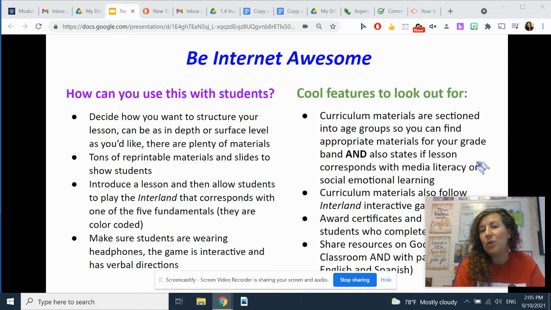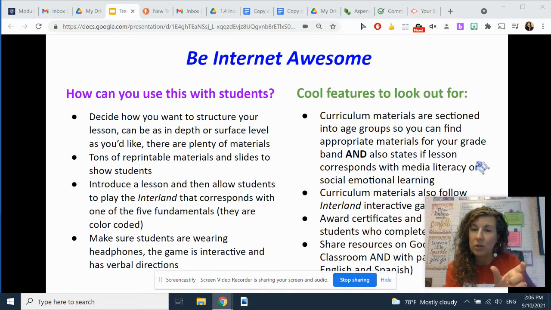Some cool features to watch out for is that the curriculum materials are sectioned into age groups, so you can find the appropriate materials for your grade band. They're also sectioned off with what corresponds with media literacy and with social emotional learning. They also follow along with the Interland interactive game, so you can assign something in the curriculum and have them play the game that follows up with them.